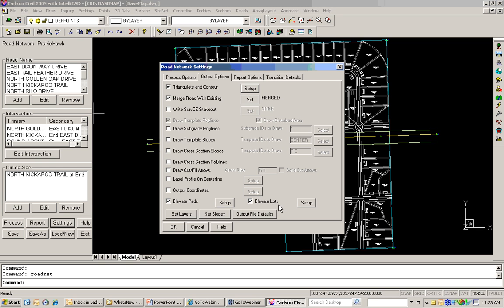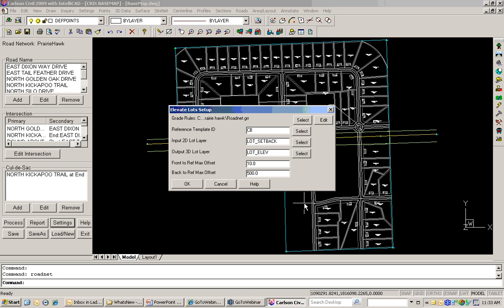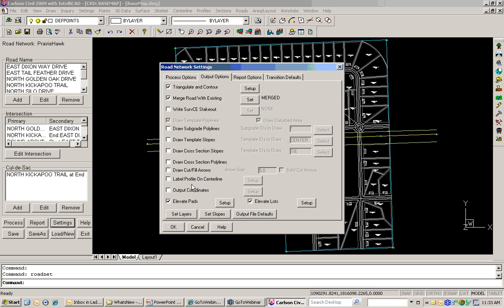So elevating the lots was available inside of Carlson 2008, and we're going to base it on the back of curve, and we're going to elevate, maybe in this case, the setbacks. So we're not going to elevate the lot lines themselves. We're going to elevate the setback lines. This is just an option. Some people like it, some people don't. I'll just throw it out there as an option, and we'll say OK on this.